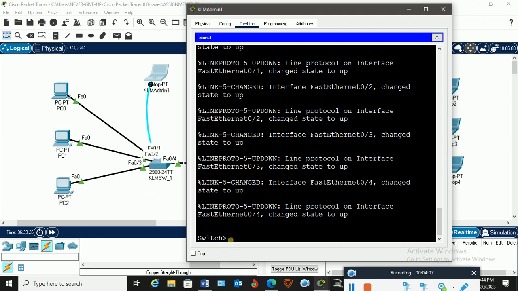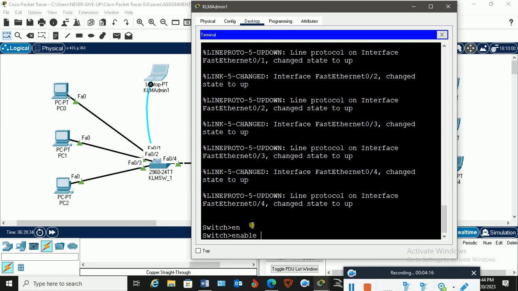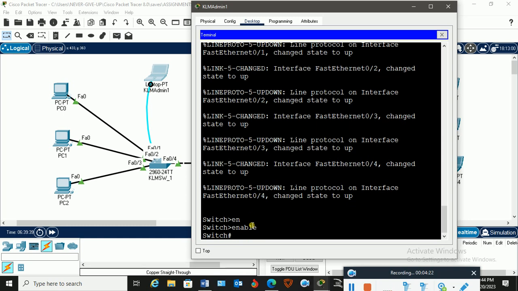So for you to enter, this is the user mode. For you to come out of the user mode, you have to type EN and press the Tab key. Then you get the full word, which is enable. Enter. So from user mode, which is this one, when we type enable, we go from user mode to privilege mode. When you see the switch name and the hashtag, it tells you that you're in privilege mode.